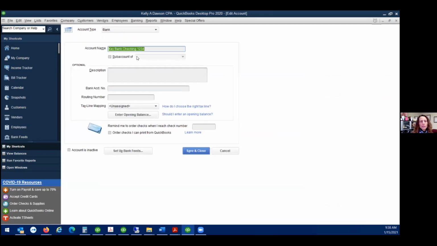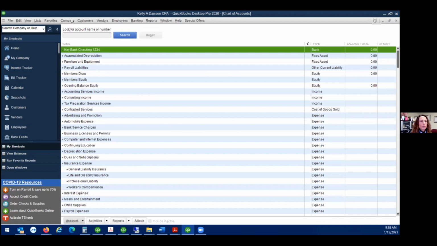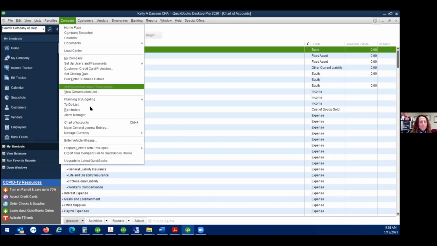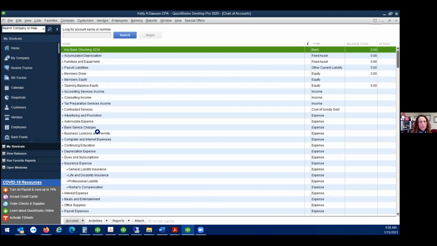And if I wanted to get in here and enter an opening balance, I would enter that I started my bank account with $1,500. Instead, I'm going to show you how to do a journal entry to do the beginning balance of my checking account. So I'm going to go over here to company real quick and then make journal entries.